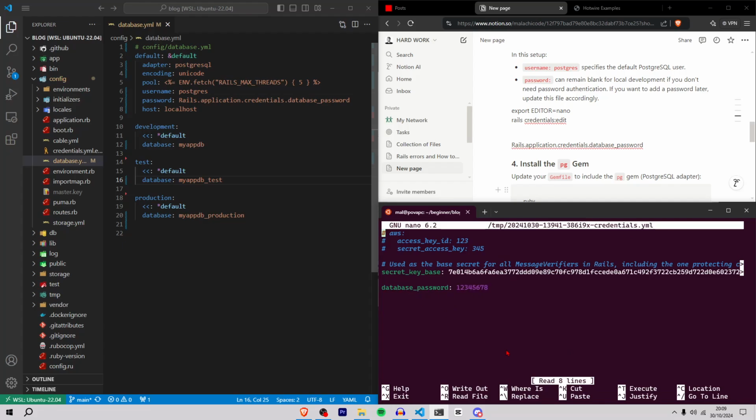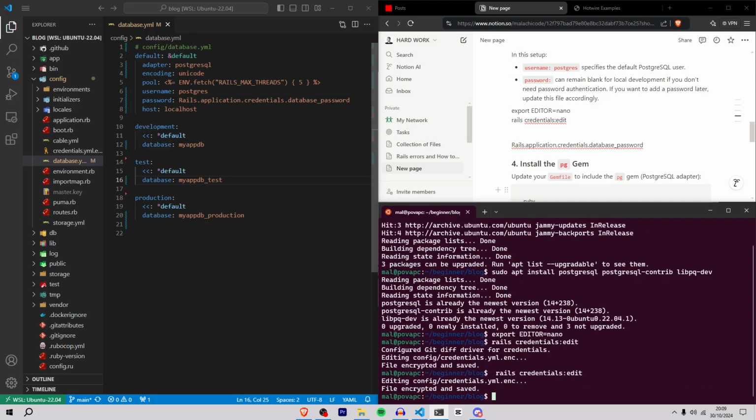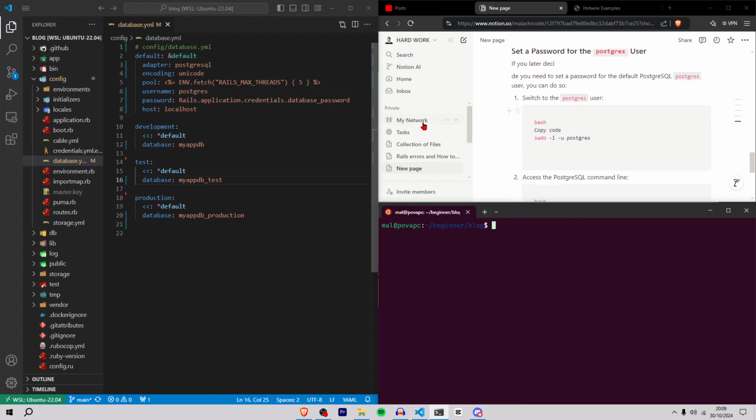Okay, and so now we're going to Control X and we're back to the terminal. Now what I'm going to do is do a clear, and now there's pretty much 2 steps left. We have to add the Postgres gem to the gem file and install it, and we also have to add the password for the actual user to connect.